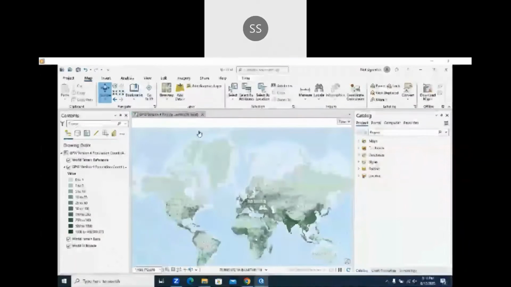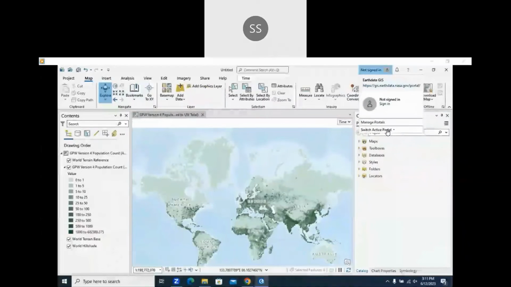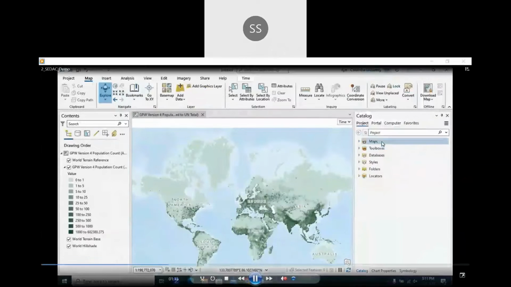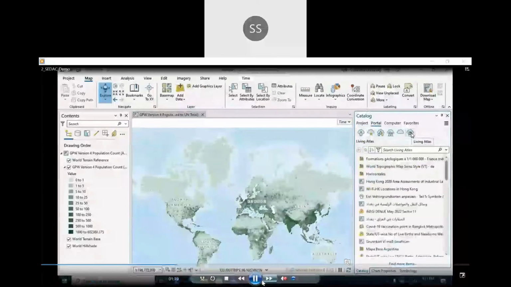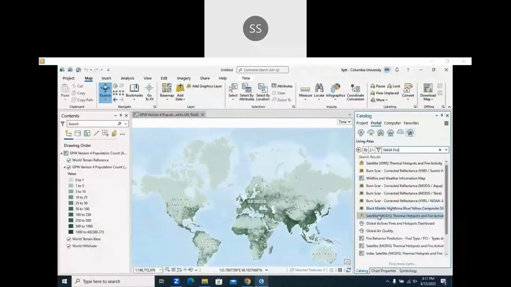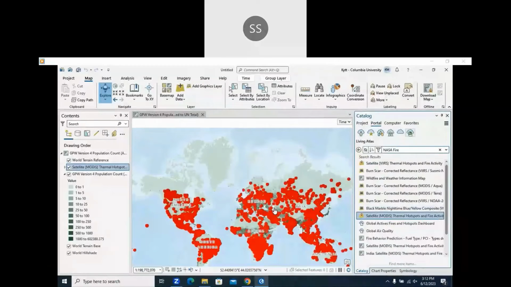Now, let's add another data layer to the map from the ArcGIS online portal and do some analysis. Switch to the ArcGIS online portal and then select the living atlas. I'm now going to demonstrate two interesting use cases related to the recent wildfire in northeastern Canada. Let's search the living atlas for NASA fire and click on the MODIS thermal hotspots and fire activities layer and add it to the map.